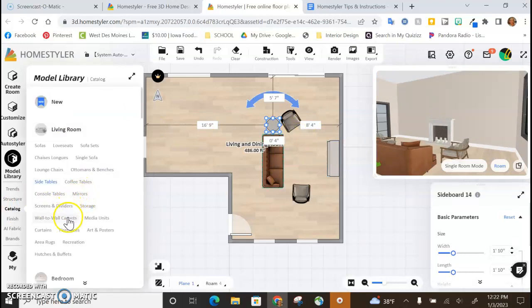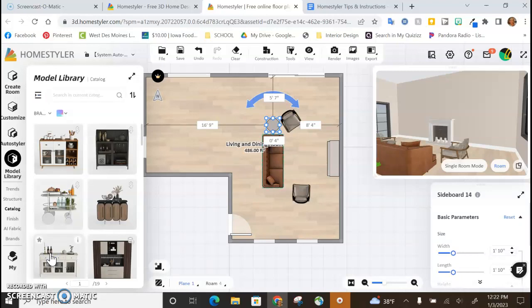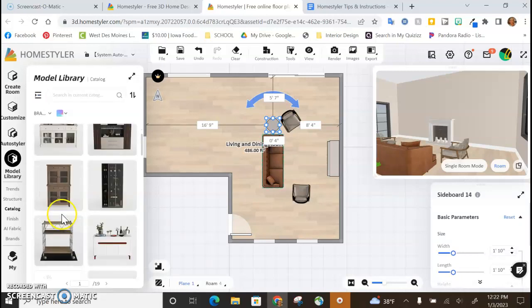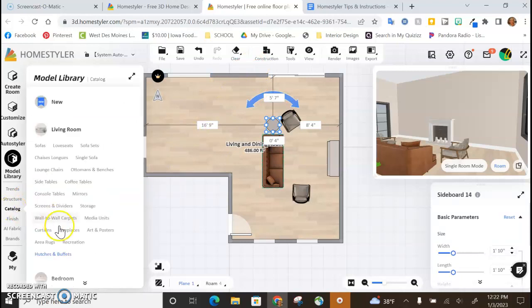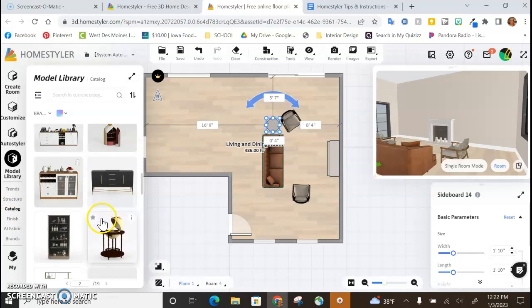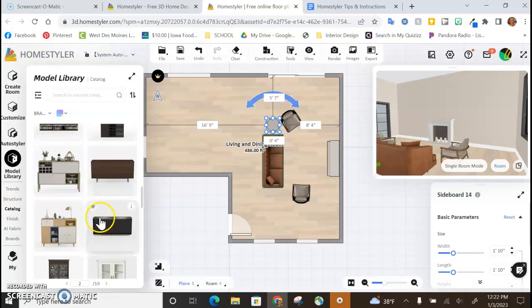Some of the accessories are located within each space. So you can see there's some art and posters, there's rugs, which I would definitely add, hutches and buffets. This is actually more of a dining room item. Wanted to point that out to you though, because maybe it would be something you want to put in your dining space, either along this wall or this wall here for some storage. So once again, that was hutches and buffets. Even though it's in living room, I think it's a really good option for the dining space.